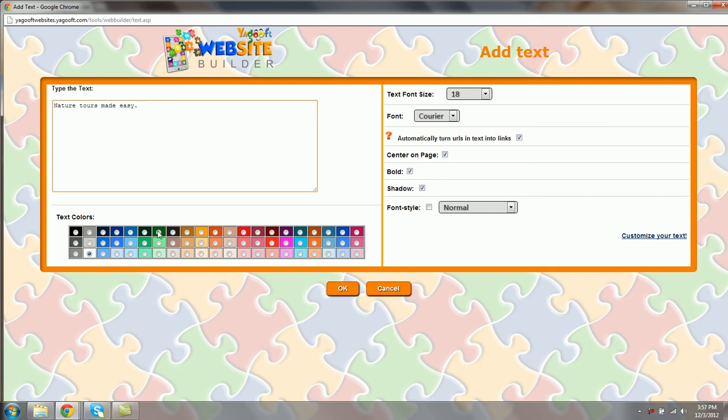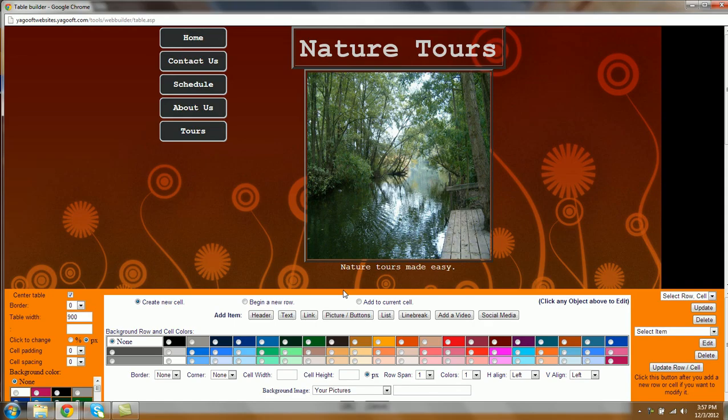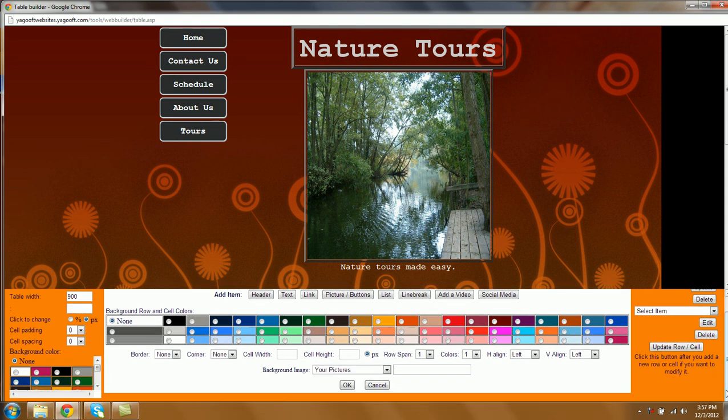All right, and I can, again, change the color. I can change the sizes and the font. You see it's already in Courier. It's already the size that I designated it, and I'm going to simply hit OK. And then everything is the same except the text has been changed. So let's come down here and hit OK.